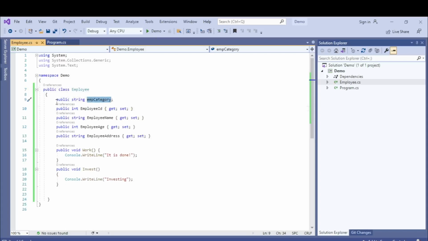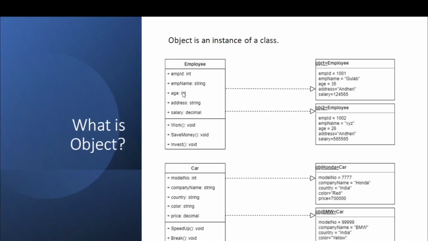You may have fields like read only, constant, and you may have methods like constructor in a class. What is object? Object is an instance of a class. What does this mean? This means object will have real data in it. Here in this diagram, employee is a class which is a template or a blueprint you can think of. Whereas obj1 and obj2 are real data. I mean, both have real data in it.